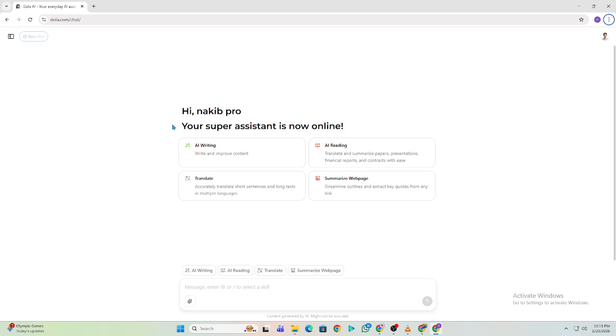And that's it. Open Dola AI, explore the AI bots section, browse categories, activate bots, and start experimenting. Discovering bots is a great way to boost productivity and creativity in Dola AI.